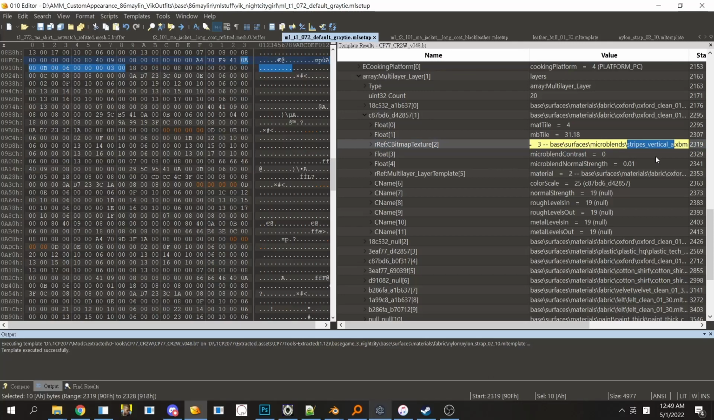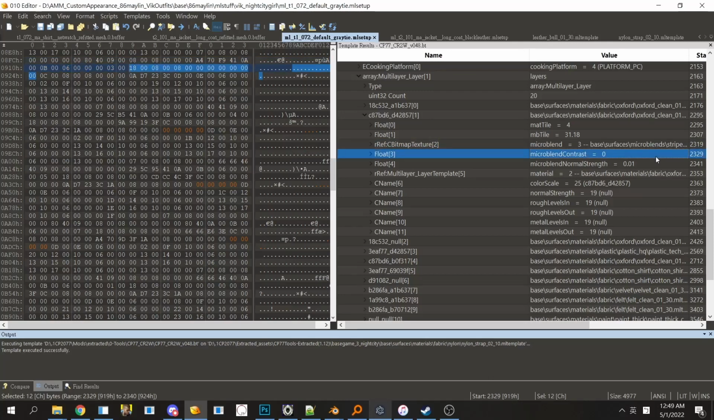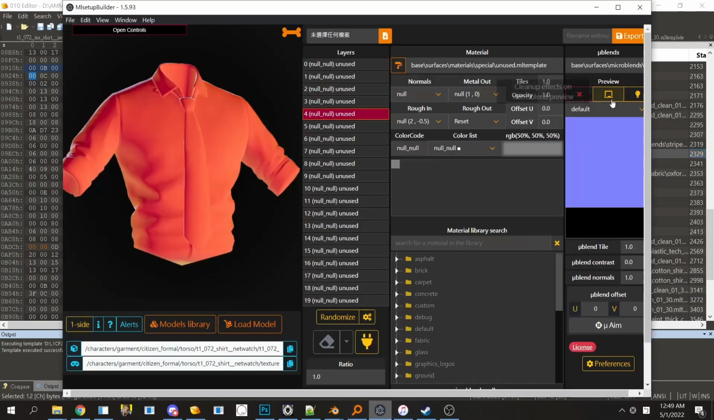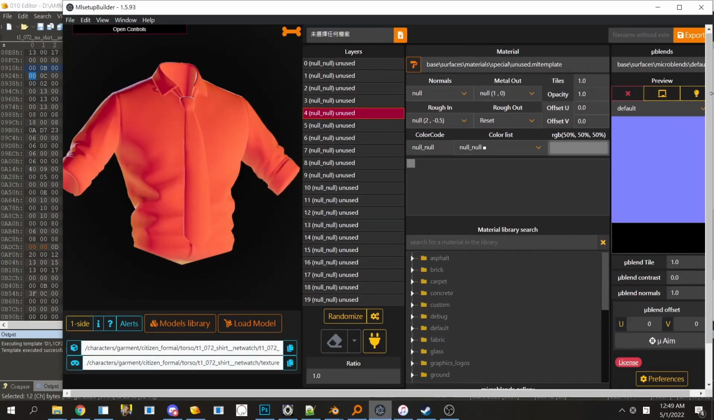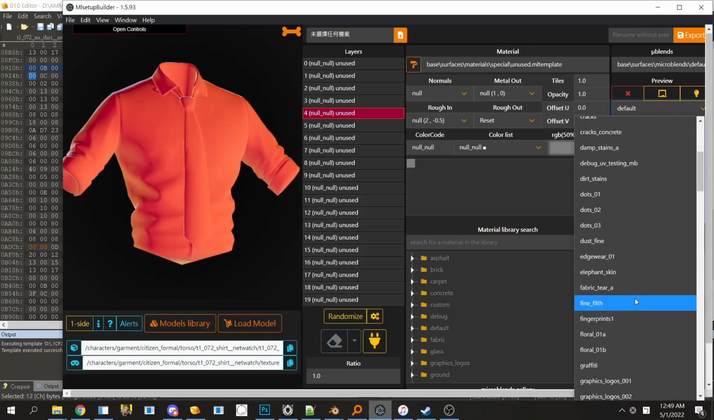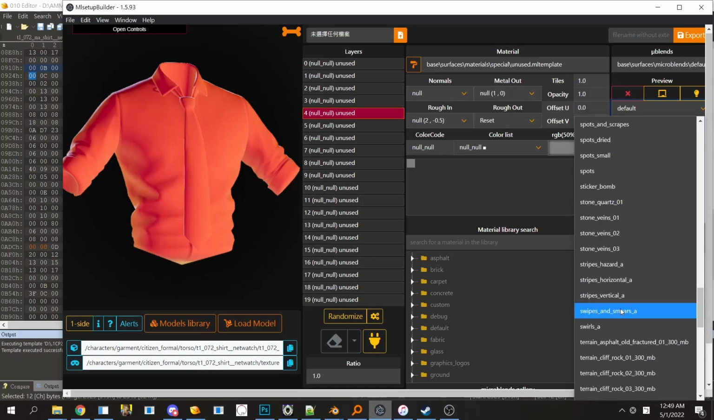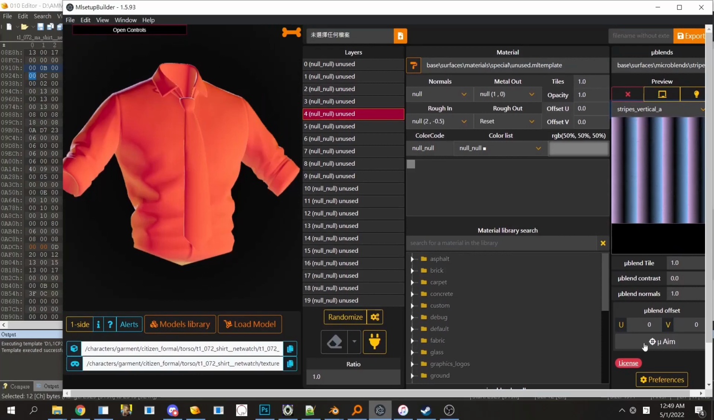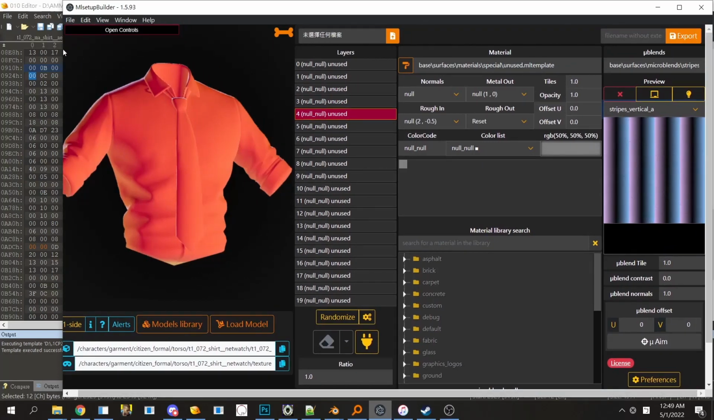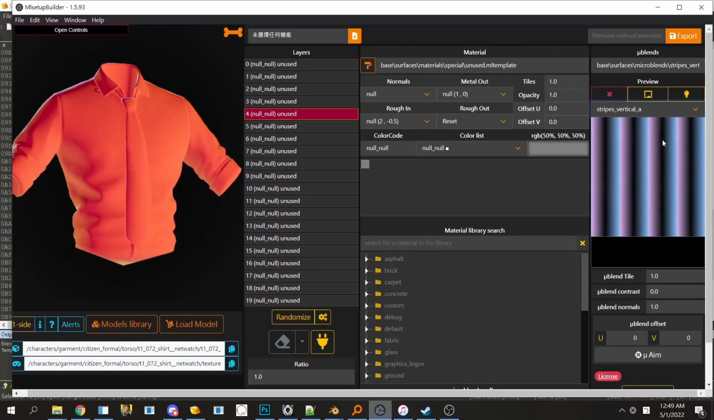So microblends are how MLSetup does patterns and things. You can actually view it in the layers, in the builder itself. You can go to stripes. Does it have stripes? Where is it? Here. We use stripe vertical 8. You can see, oh, it looks like this. Let's just move it. Oh, it looks like this.